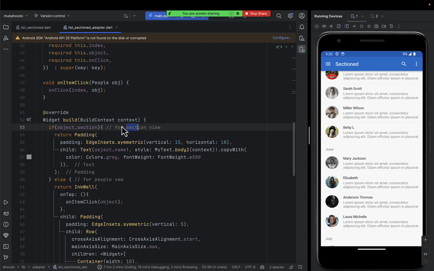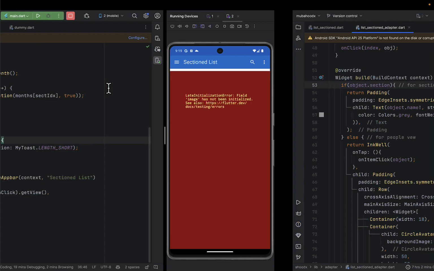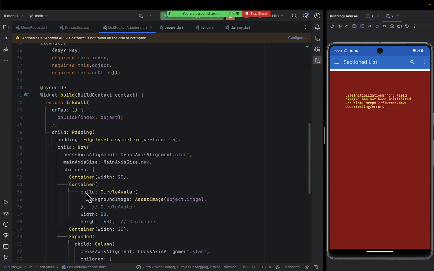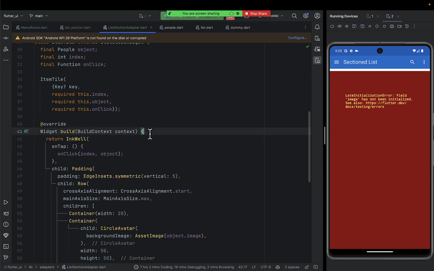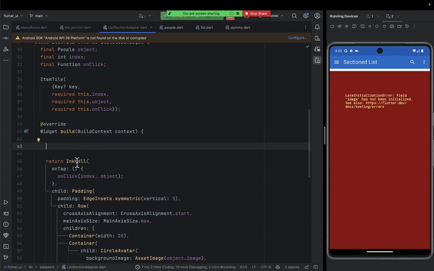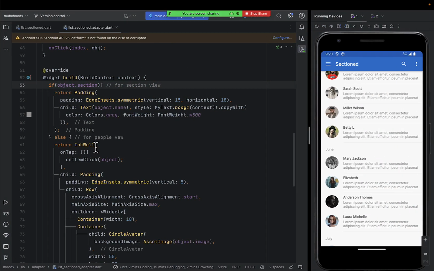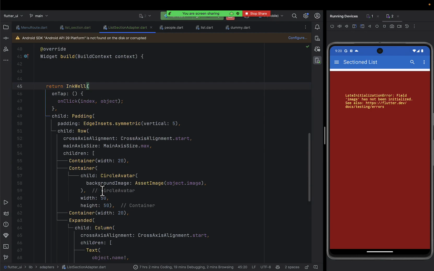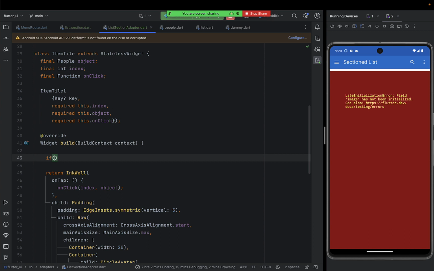Here on the widget, let me show you. Let's go to our list section adapter. When you're displaying here, exactly here, this is where we're going to first check: is this item a section? If it is a section, you have to return a relevant widget, which is going to be padding. We're going to check before we return the InkWell on top and then display the images. We're just going to come here and check if it is a section.